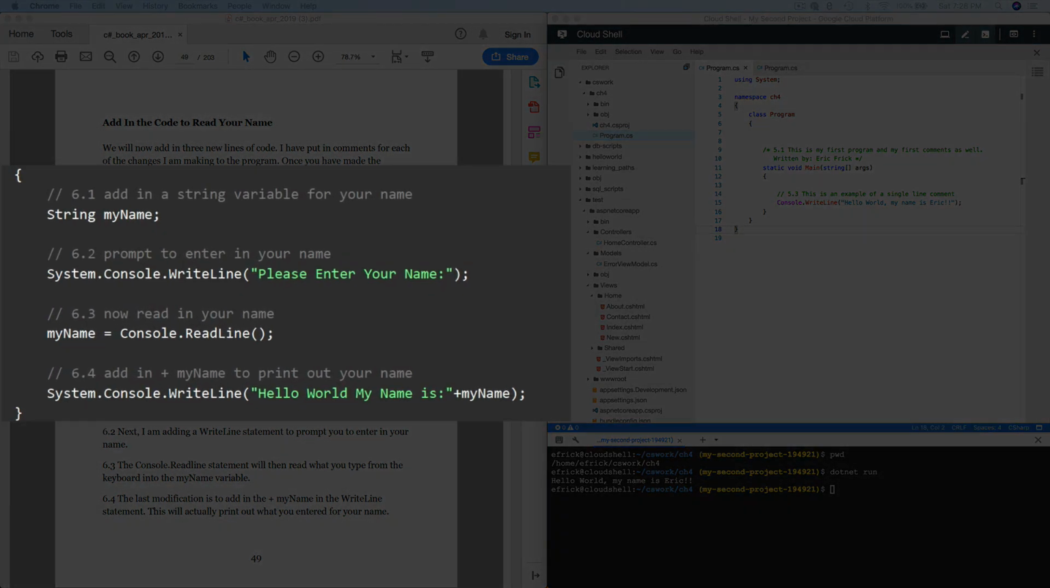In step 6.1, we're going to add a string called myname. This is a variable that will be the holding place for the characters that we enter for our name. It's of type string and is a variable. We'll look at other data types in C# later in this course, but to start off with, we're going to use the string data type.